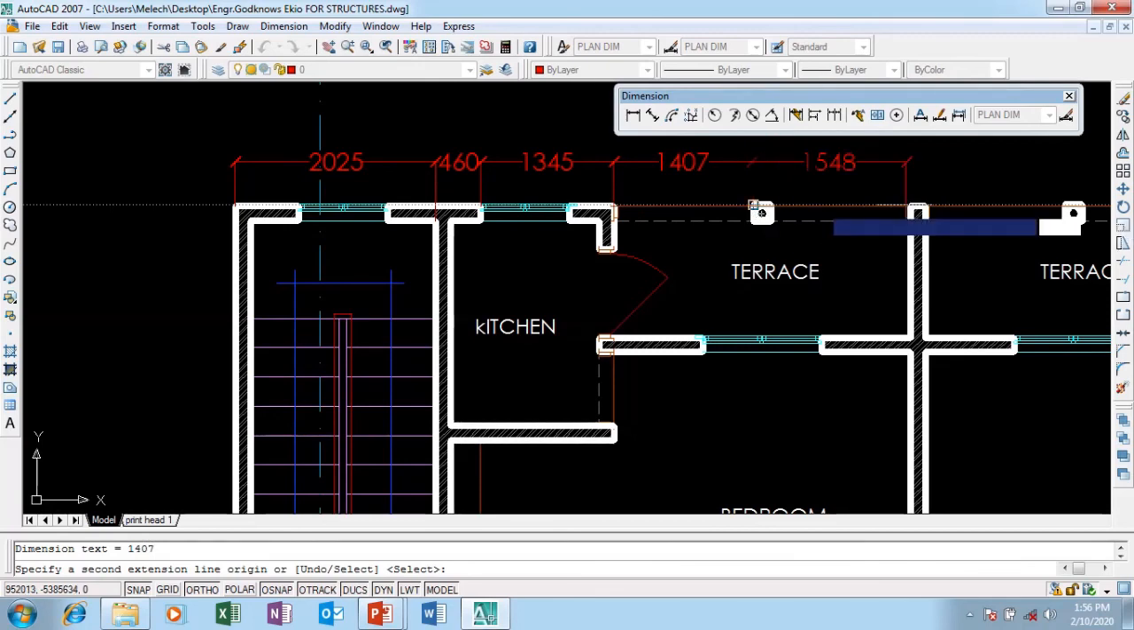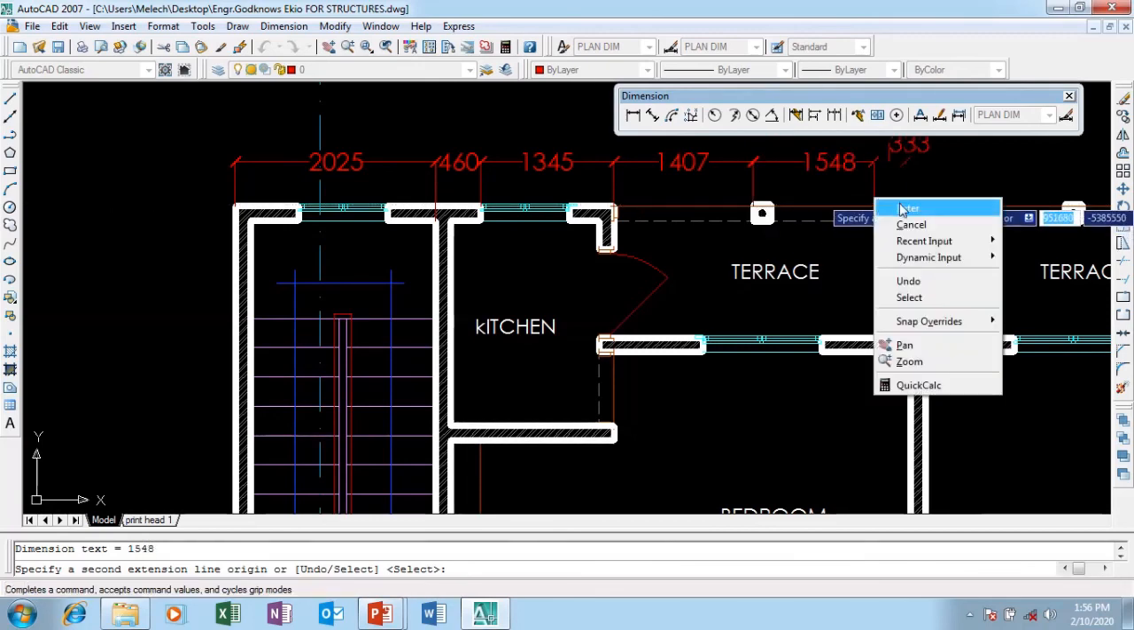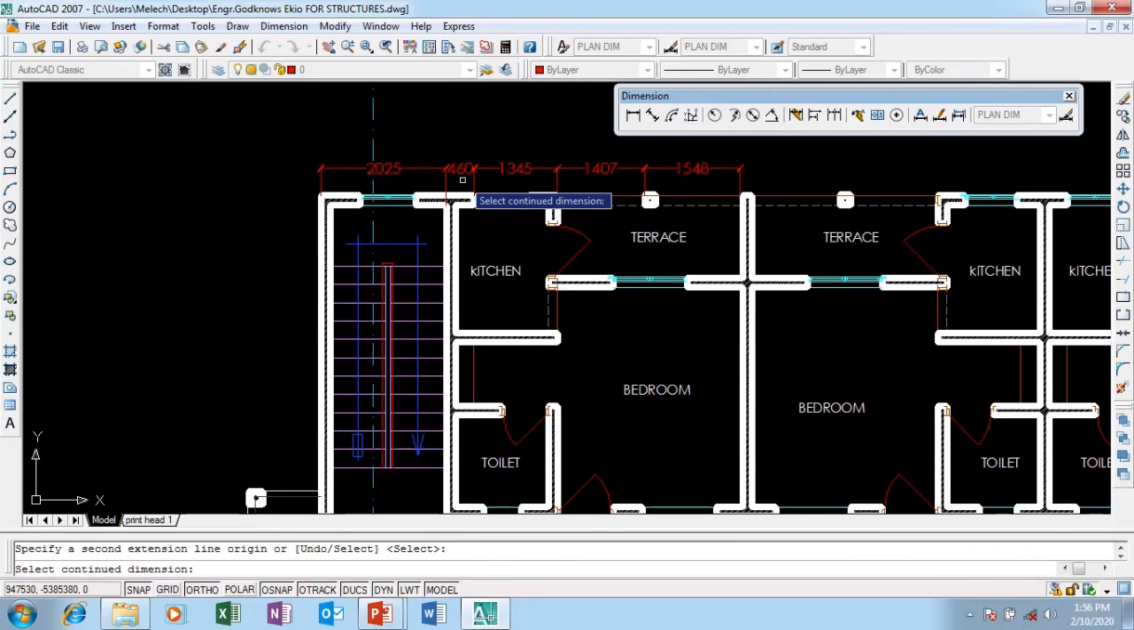So this is it guys, how to create your own customized dimension styles.